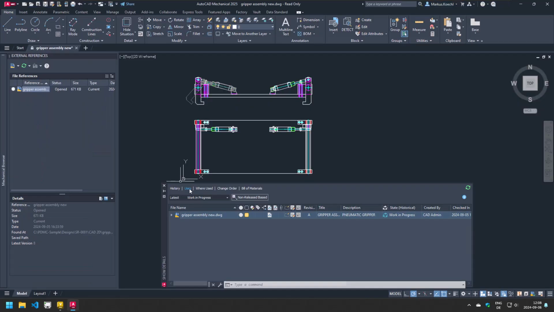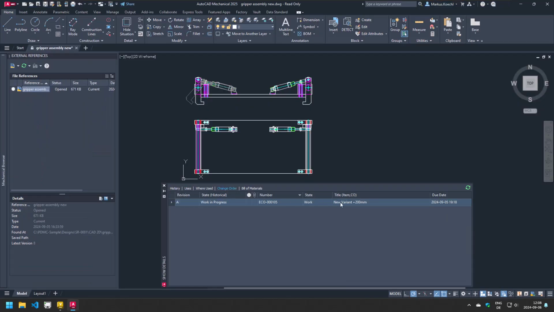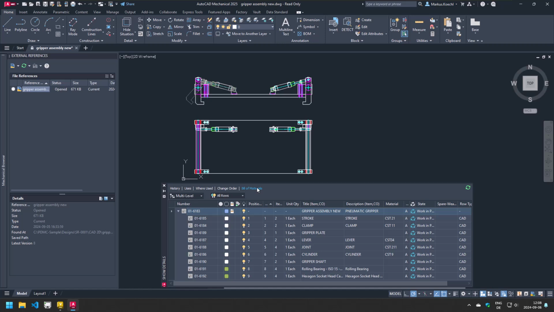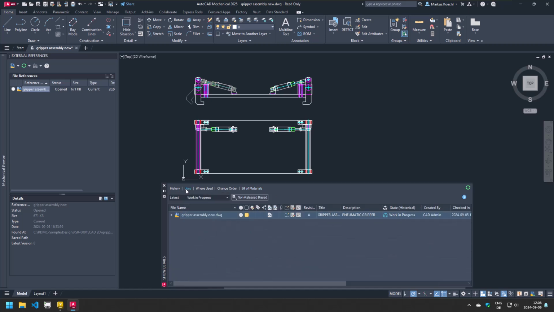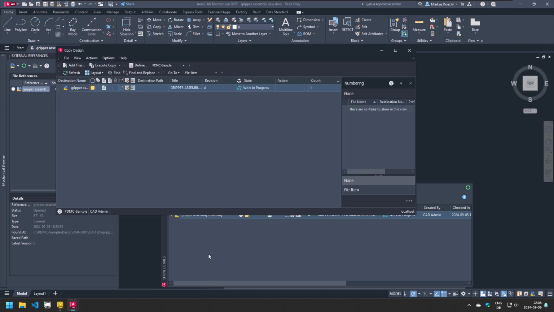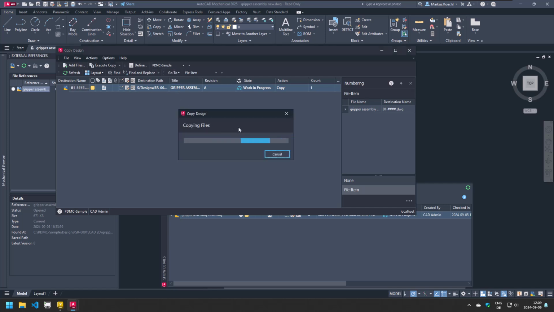Any information related to this drawing we reviewed before is also available within AutoCAD Vault. The same applies to the copy design environment. We start a copy to create a new variant instead of changing the existing one. We can apply predefined copy design rules to reset or write new property values for the drawing and the title block.